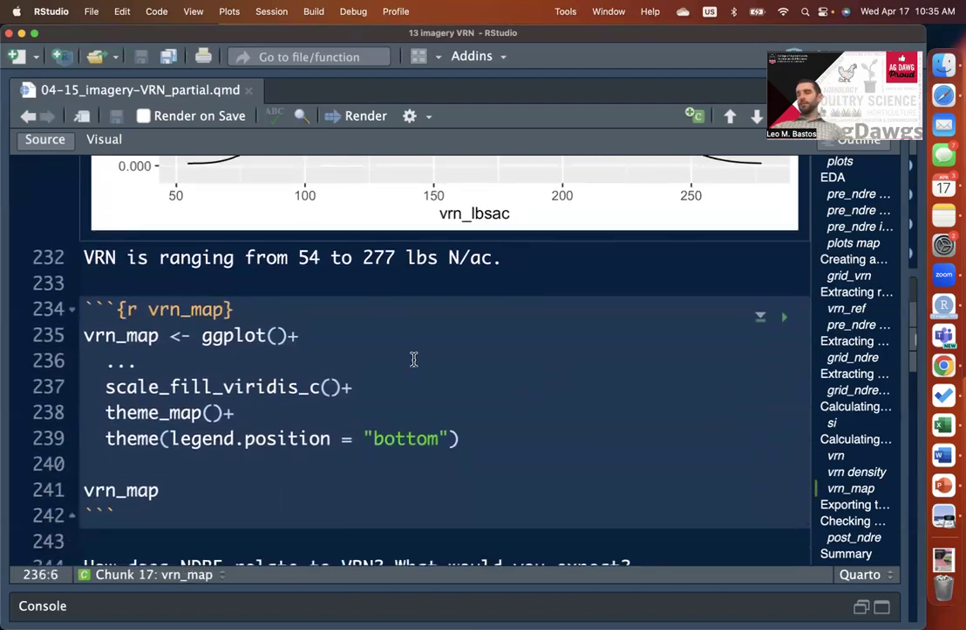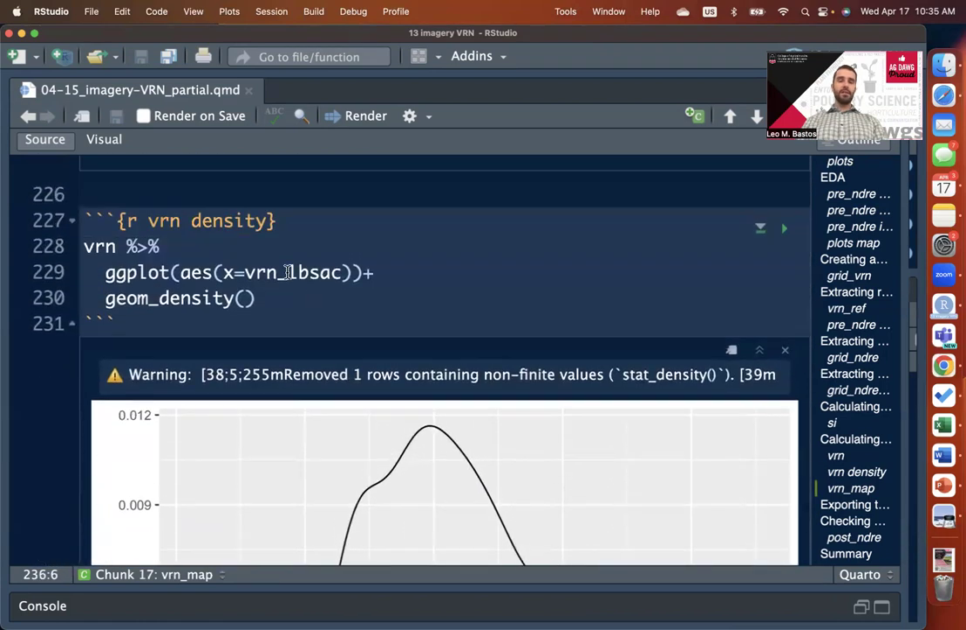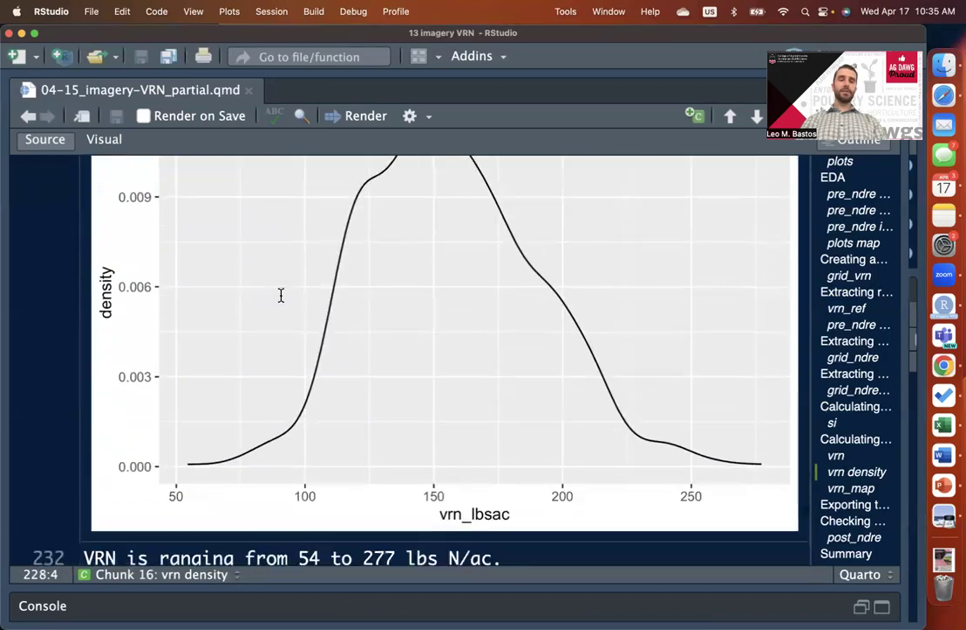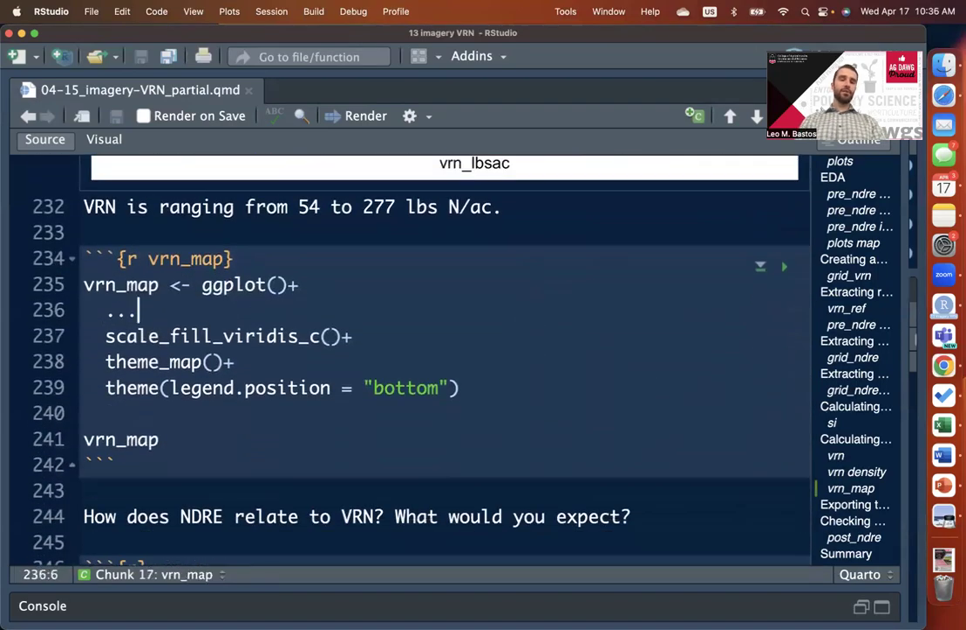All right. So I want to create a map of our variable rate prescription and assign that to this VRN map object. If you come here, I want to basically plot this VRN object, and just to remind you, that is an SF object. So we're going to need to change those three dots with a geom_sf, where the data is going to be equal to VRN.